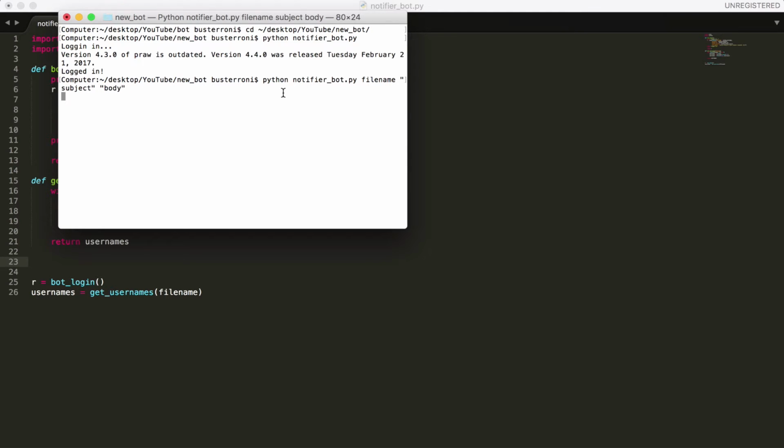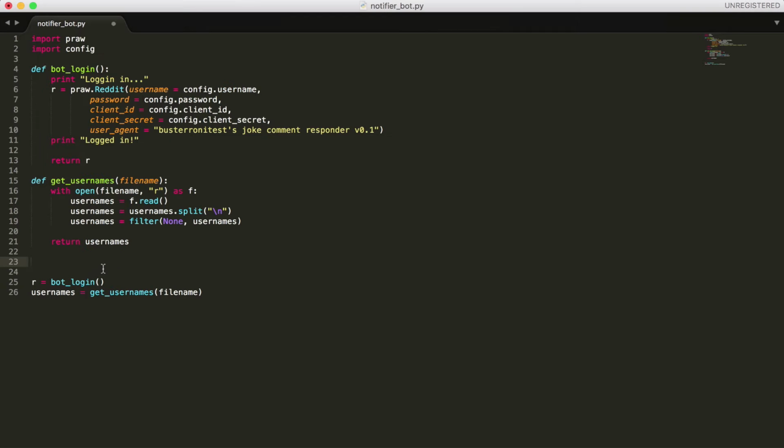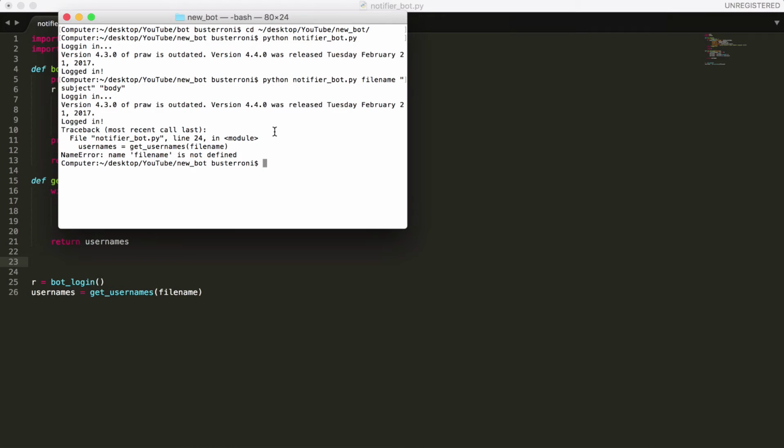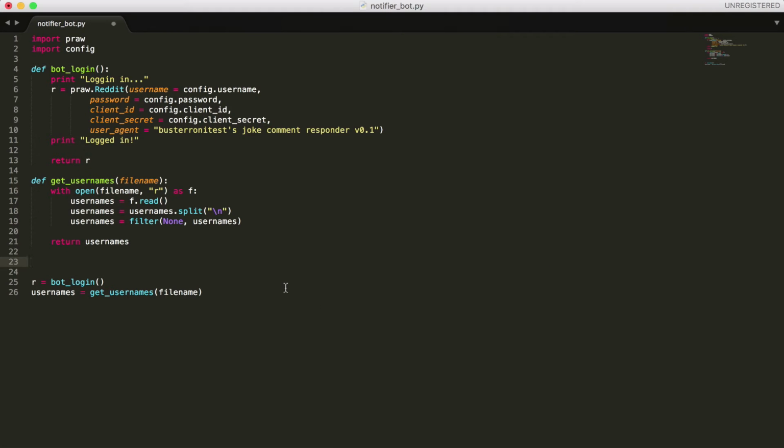Right now it's not going to work because file name is not defined. So first we're going to make sure we're getting valid input. When we get valid input, we want to get 4 commands. The 4 commands are: first, the name of the file, notifier.py, which counts as a command. The second is the file name, the third is the subject, and the fourth is the body. If there are not 4 commands, we know we were provided invalid input.